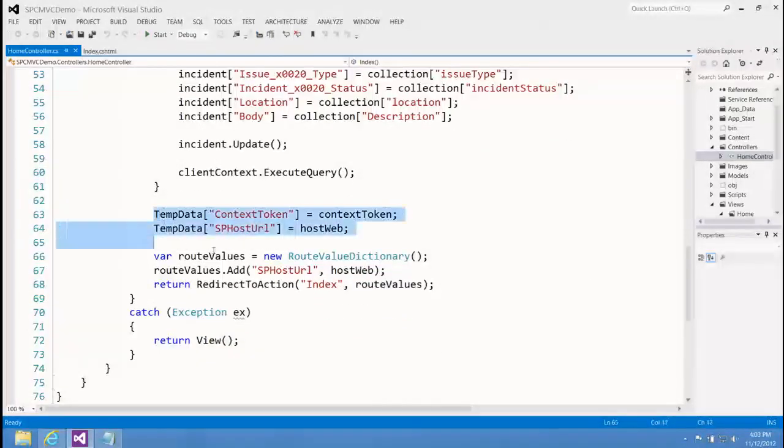Remember I said you had to have that SP host URL and those things available to you? Well, the SP host URL, if you're going to be using something like the SharePoint Chrome control, always has to be available in the query string itself. Otherwise, the Chrome control will spit a nasty error out at you. So I'm using the route values to force the SP host URL to be part of the URL that's sent back into the form itself. And I'll show you what that page looks like.